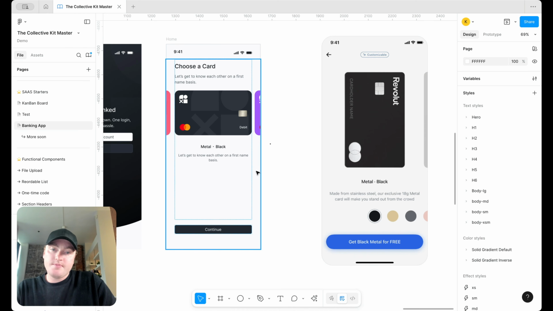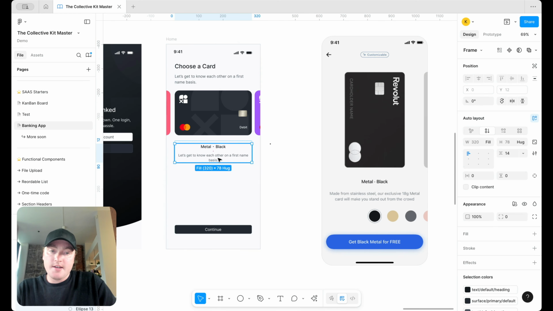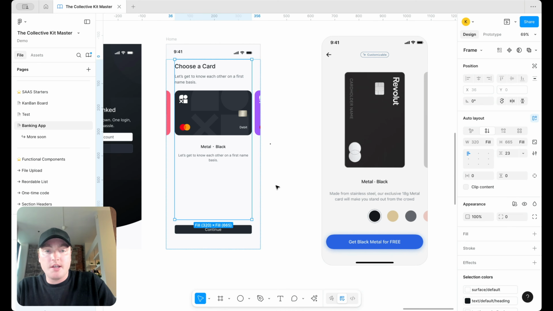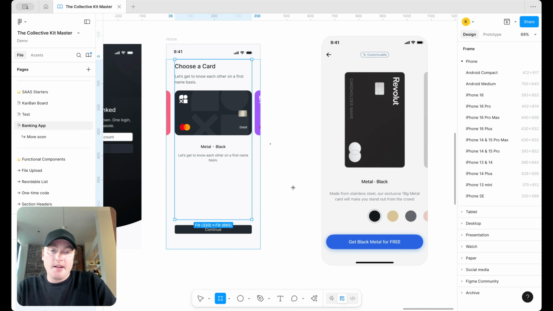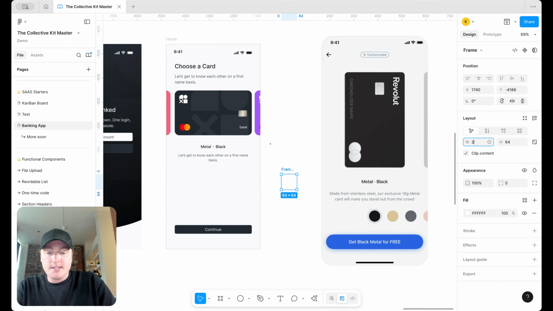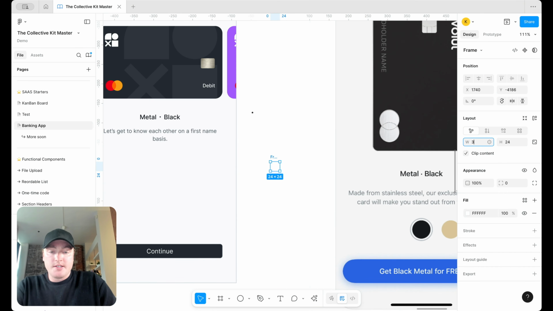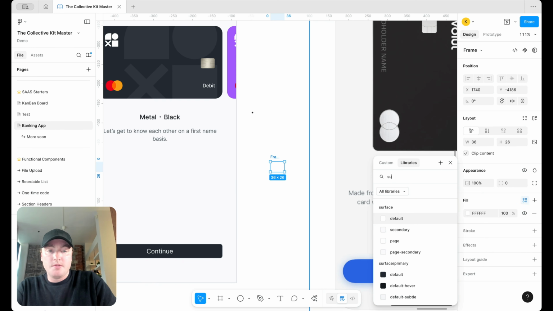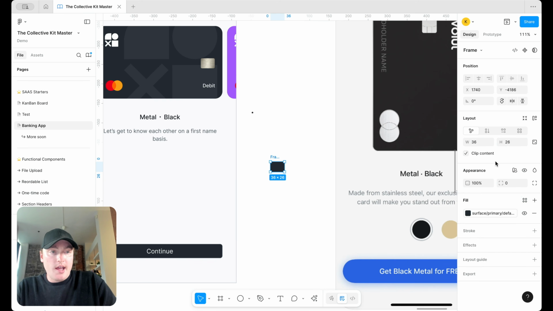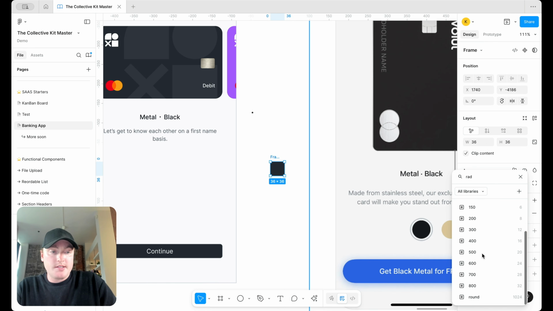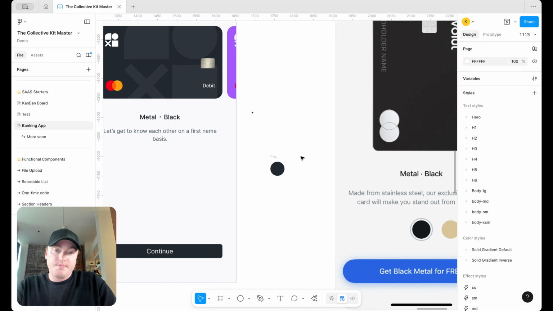And then let's add in some. I'm trying to think what else might work here. Again, we're going to want to build these out as well. So for this, I'm actually just going to go ahead and add in a frame. It's 36 by 36 for now. We're going to add a fill, which is going to be our surface default. And 36 by 36, not 36 by 26. Set the radius to 1024.